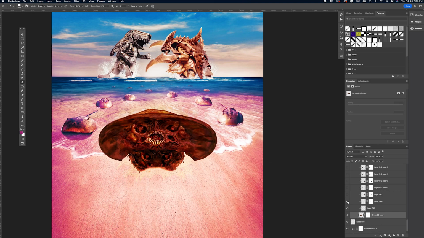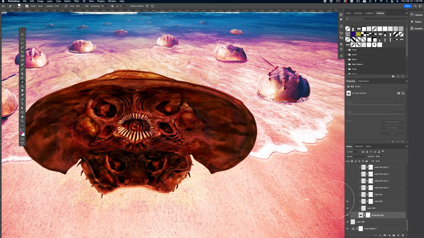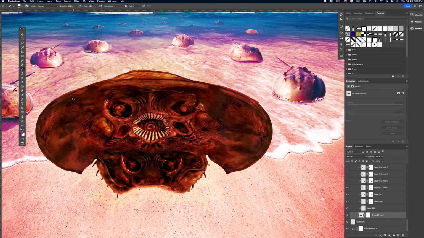I started getting rid of a bunch of these little random pieces here, just cleaning this up. Then I started to add some texture here, and this is later in the process, but I'm just going through my layers and going through the build. I started adding some extra textures off to the side.